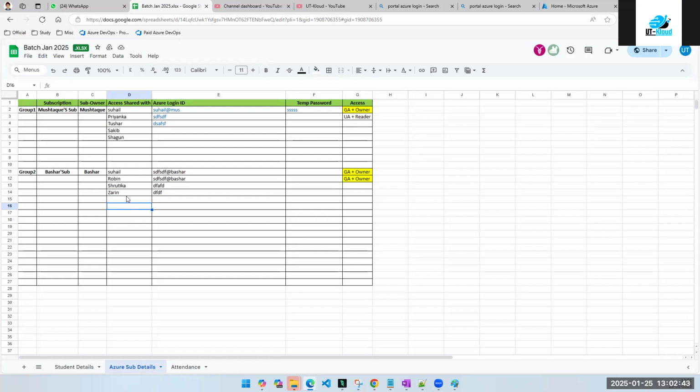Now the resource group is created. Now what will you have to do? Go to the individual resource groups and assign them owner access. At subscription level you have already given everyone Reader. At the individual resource group level, what access will you give them? Owner, right? Yes.